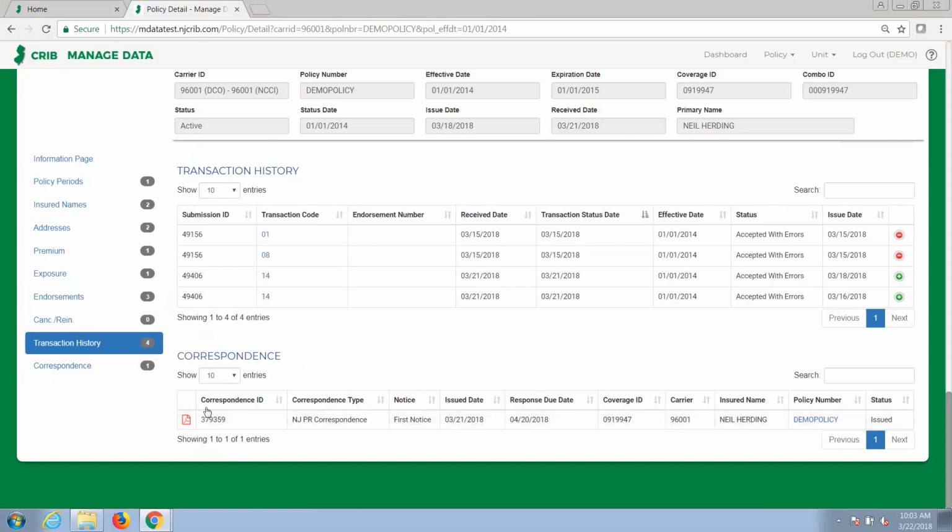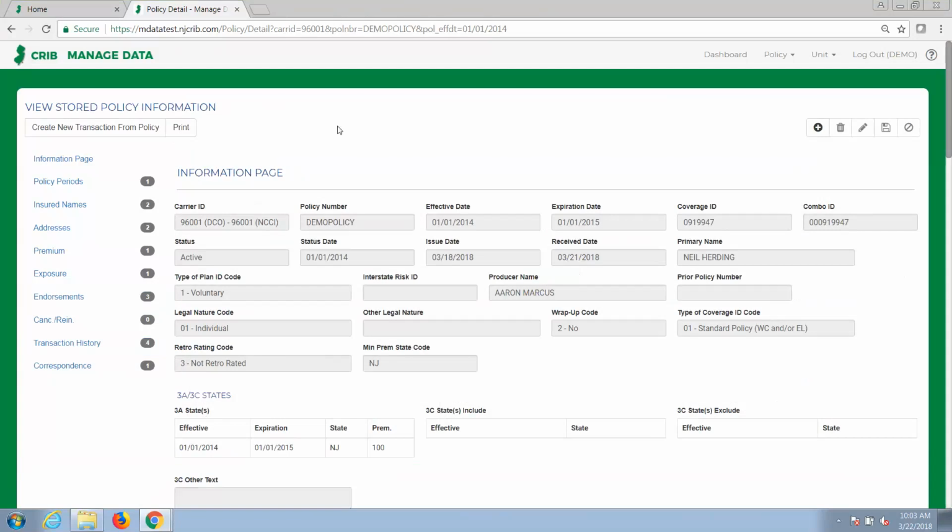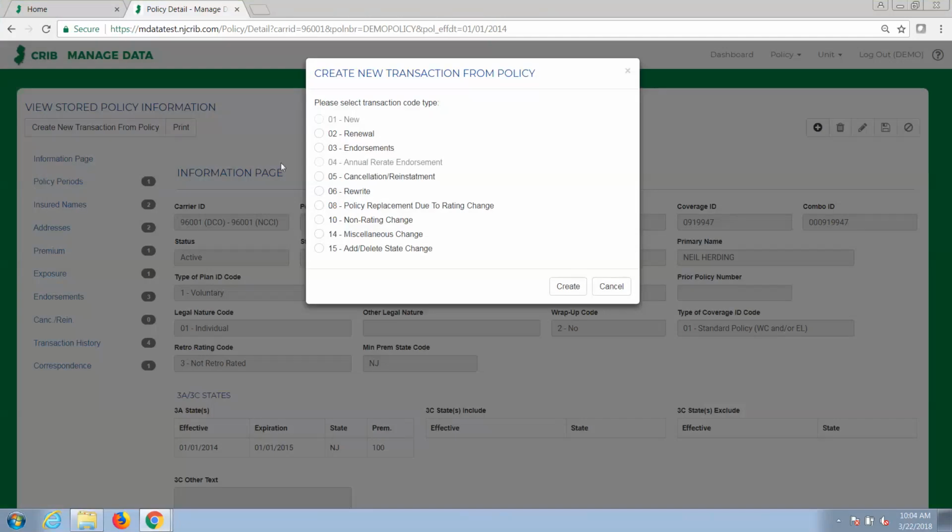So now if I do need to make some sort of correction to the policy, I can actually create a PT transaction for it. Go back up to the top of the screen, and I will create a new transaction for the policy. It gives me a list of different transaction codes that I can create from this stored policy. For me, I want to create a miscellaneous change.